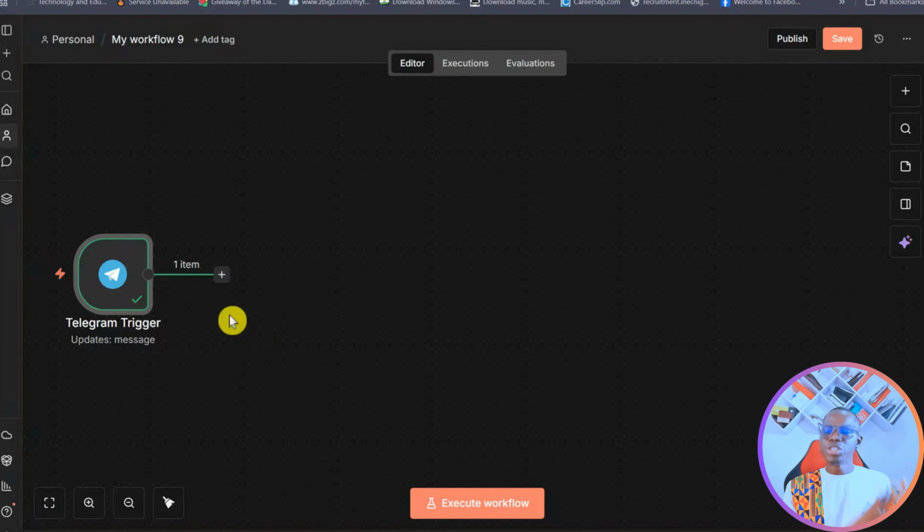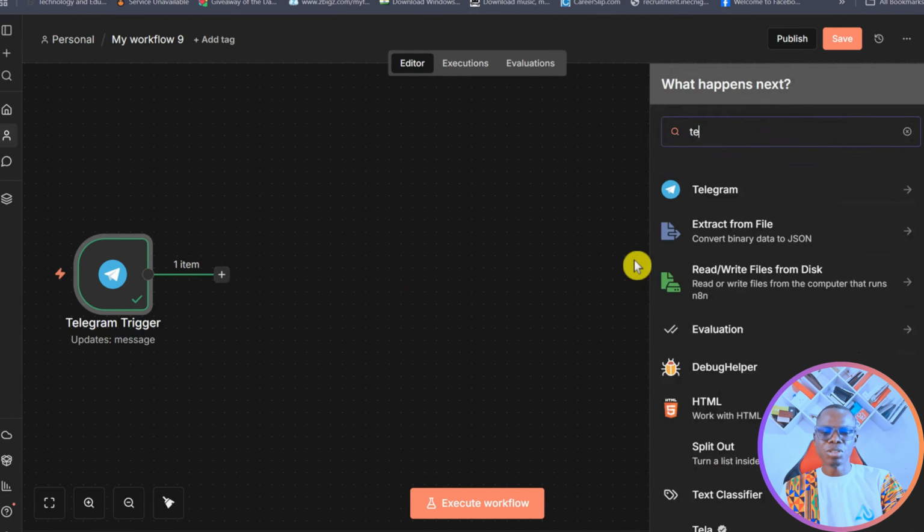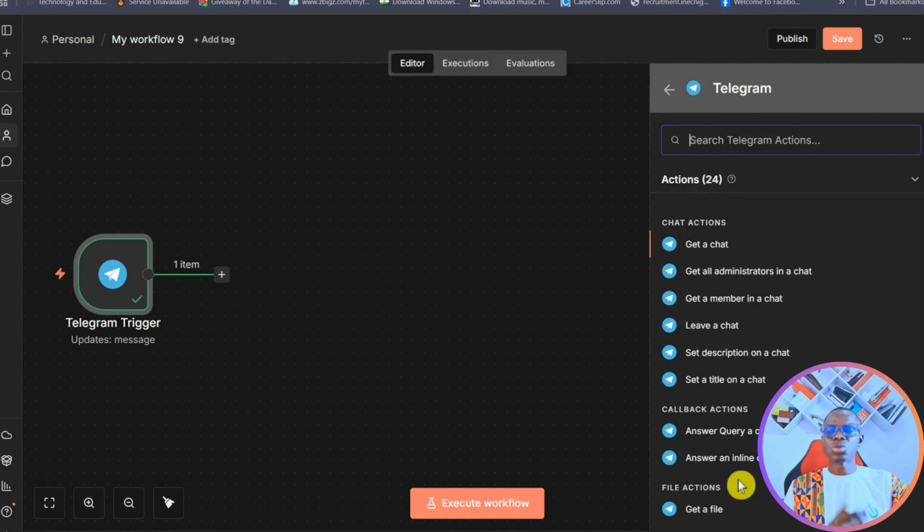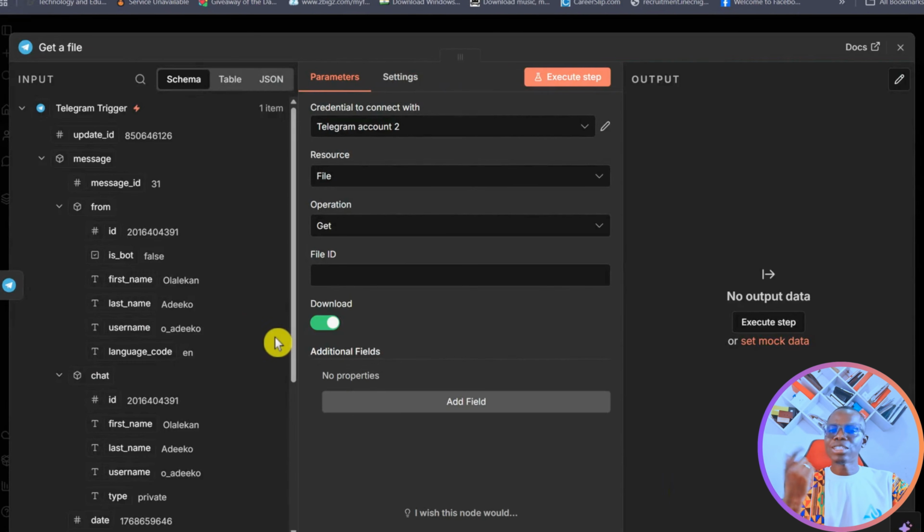Because it is an audio, we want to download the file before we can process it and do something else to it. So I'm going to add another node from Telegram, but this time around, it's going to be what? To get a file. It is an audio. If it were a text, we would just pass the text along to the next phase. But we want to download that audio and then treat the audio.